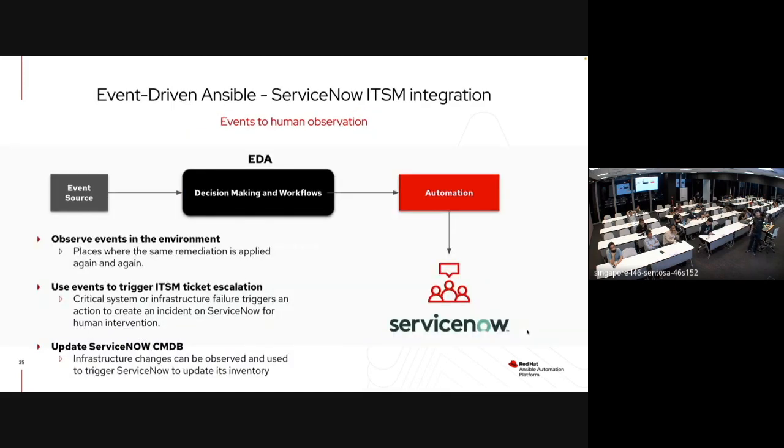So in this case, this is talking around ServiceNow ITSM integration, right? What we have over here is how we can update the ServiceNow CMDB in this case. So for instance, we are trying to trigger the EDA to make sure that it is able to update ServiceNow when a certain event happens.